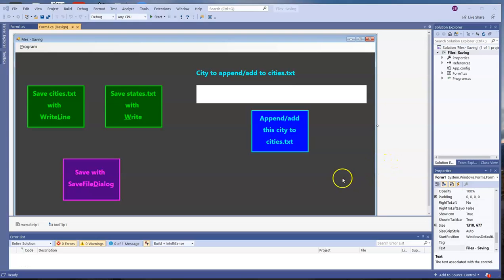We'll look in this lesson at saving text to files. And we'll look at how we can do it using WriteLine, using Write, look at how we can append or add to files, and then look at how we can use a save file dialog.